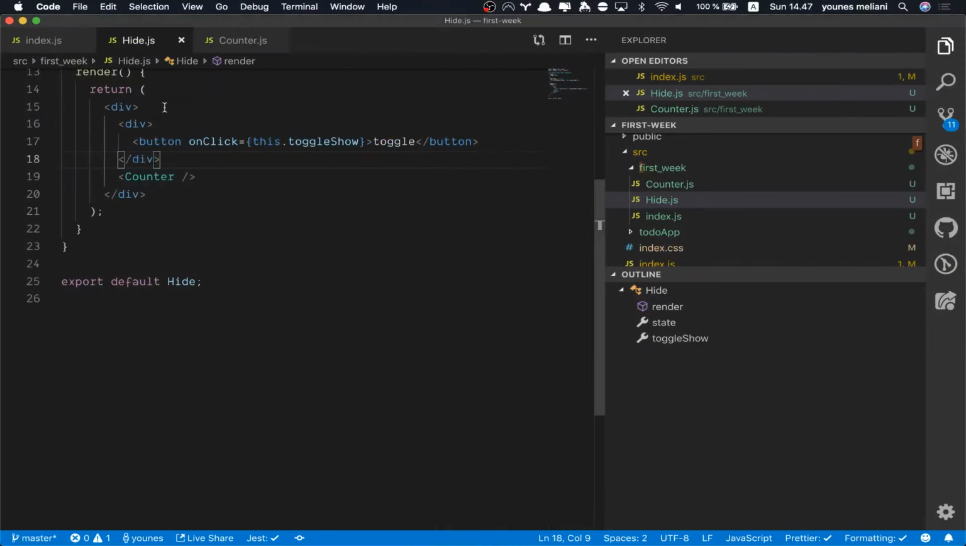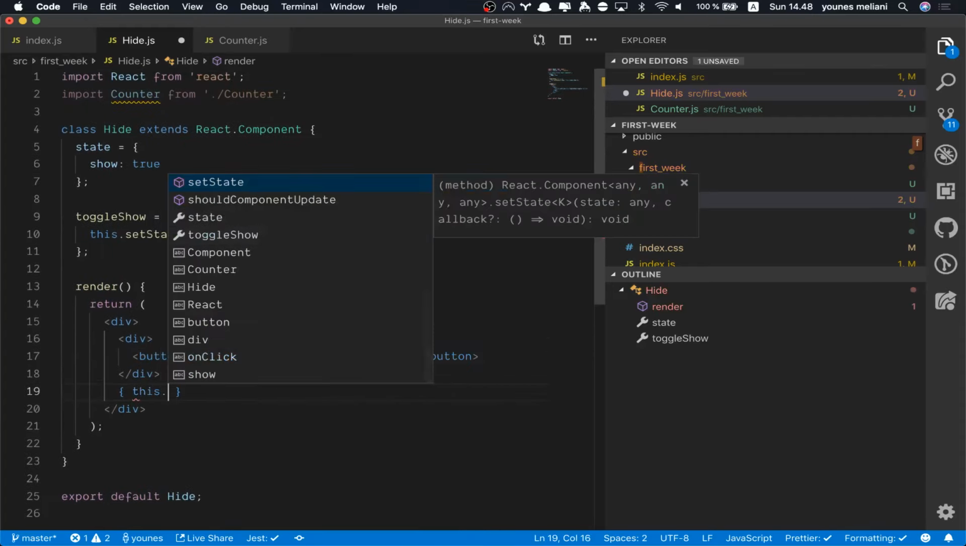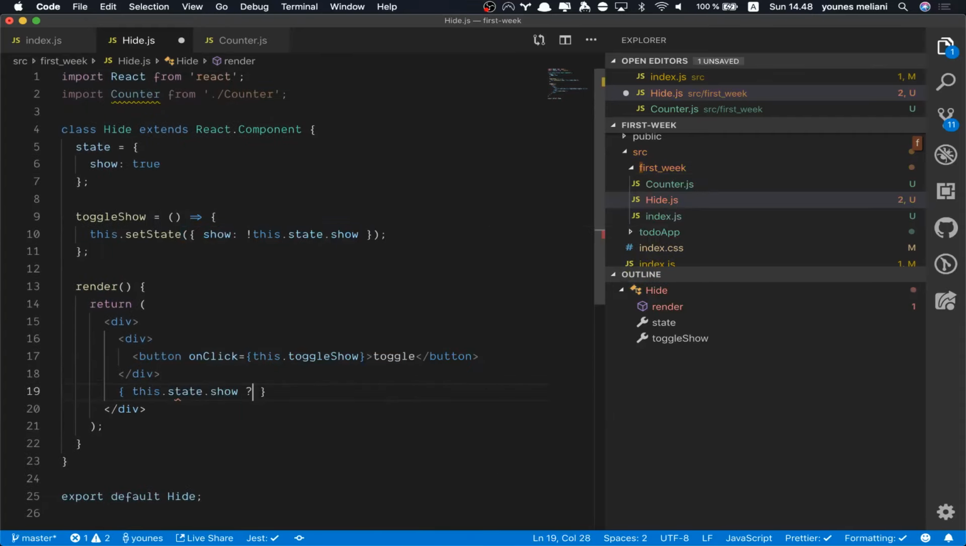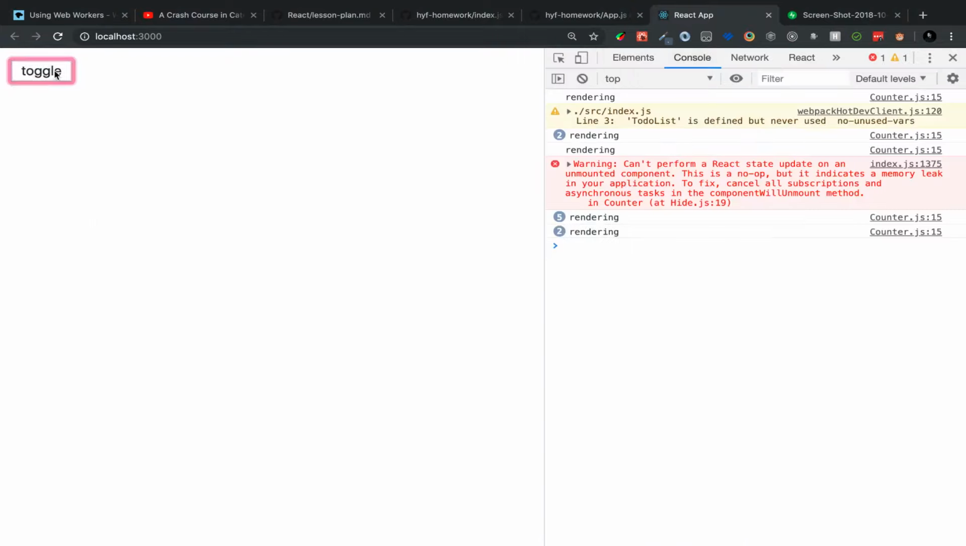But what we can do now is that here we say this.state.show, we show the counter, otherwise we show none. So we say, does it make sense? Yeah. But how can we make it, for example, it's counting 1, 2, 3, 4 and we toggle on 4, but it's still counting in behind.